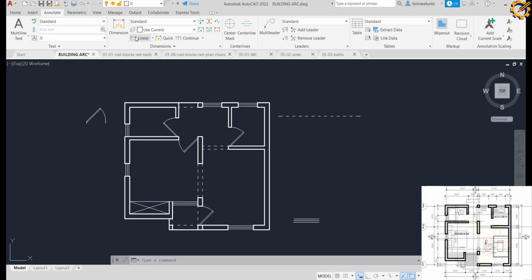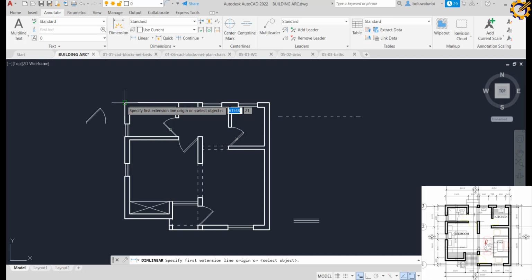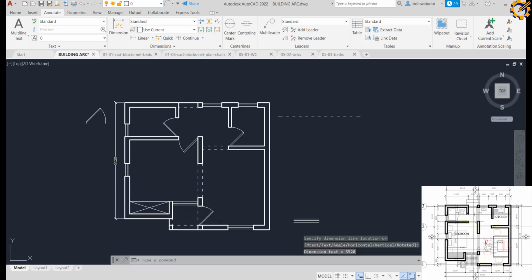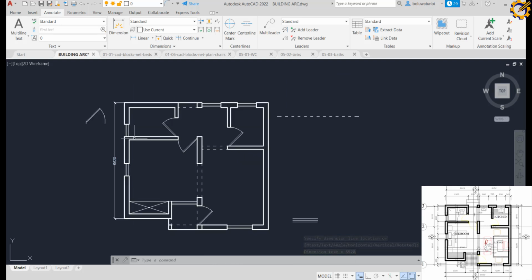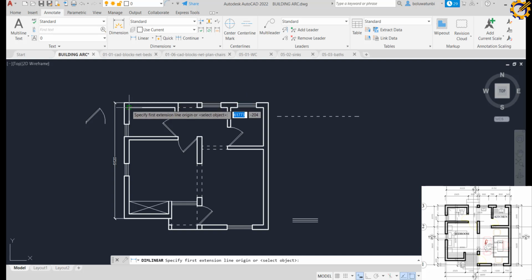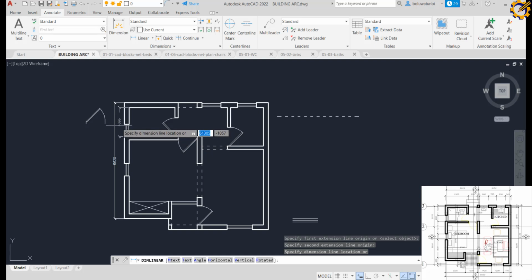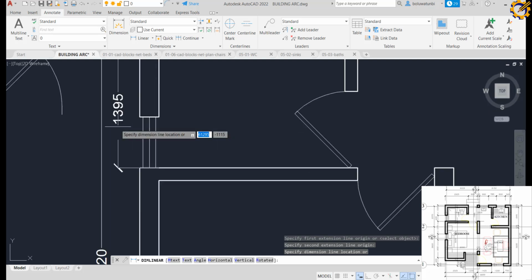I'm going to click on linear. Clicking on the linear, I'm going to dimension the outside from here to here like this. So I'm having that particular dimension right there. I think that's better. If I want to dimension room to room, I'm going to click on linear. Let me dimension each of the rooms here, this to this area here like this. I think this is okay for me.